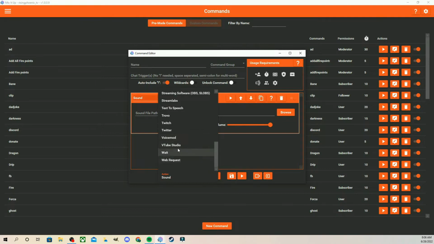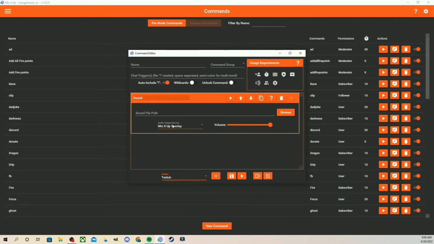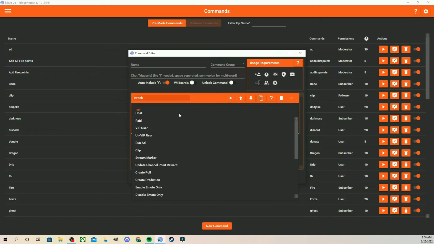And then you got Twitch. Let me show you what this does. You can host people, you can raid people, VIP user, un-VIP them, stream marker, clip, run ad. So I like to use run ad, especially during breaks. So I got that as a command. It's called ad. Create a poll, create a prediction, emote only, followers only. So they got a lot of stuff here.